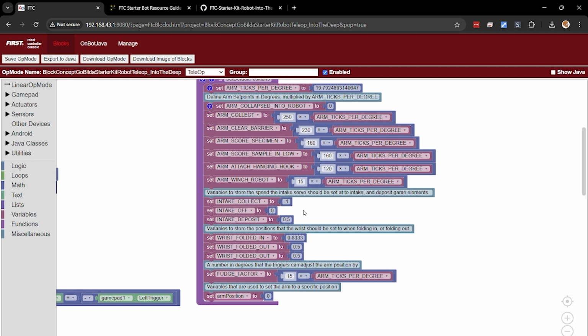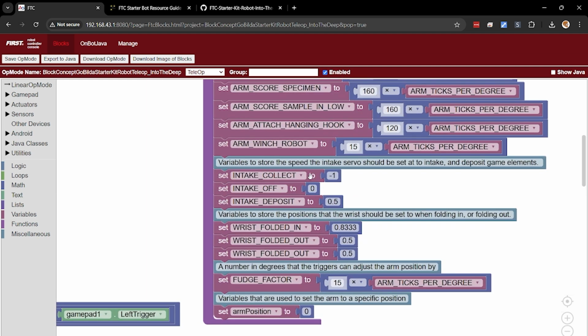Alongside the arm positions, we also have our intake modes. So we have a collect mode, which sets our intake all the way on in one direction. We have our intake off, which sets to 0. And we have our intake deposit, which sets to half speed to shoot out. Now you can tune these as well. And then every time you call to turn on your intake to collect, you can use that changed number.